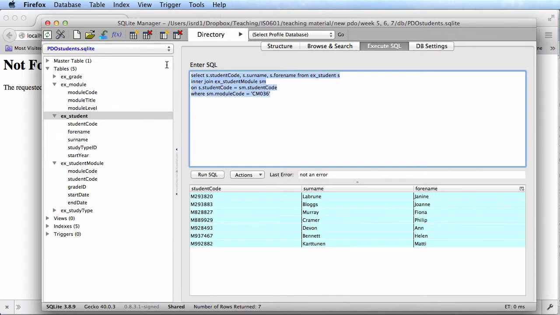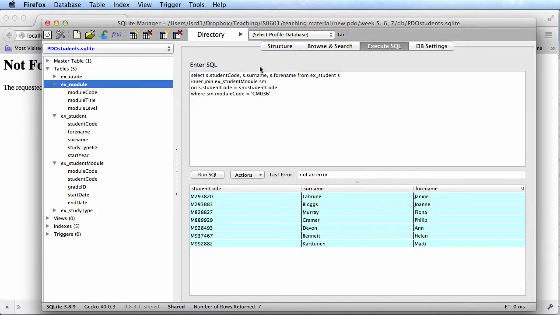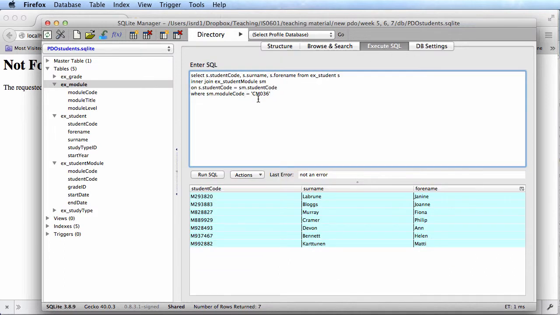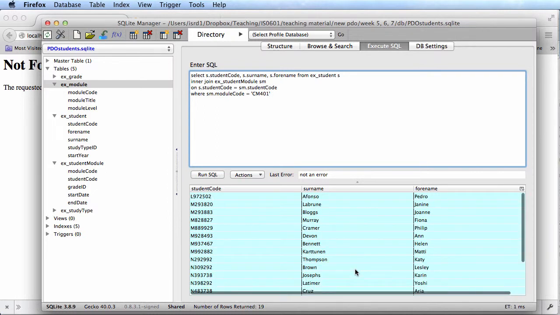So I'll copy that just in case I'm lucky and it actually works. And it does, because it's displaying all of those students that are on that particular module. Let's actually, can I browse another module without losing that statement? CM401, let's try 401. Sure enough, it lists those students on 401. Actually, let's use that, there's a lot of students on that one.